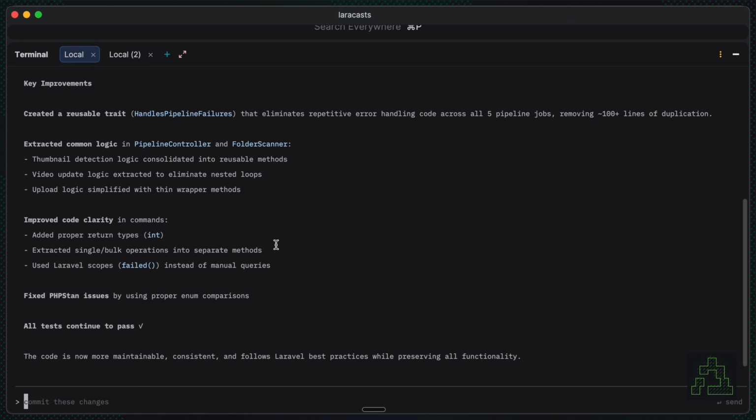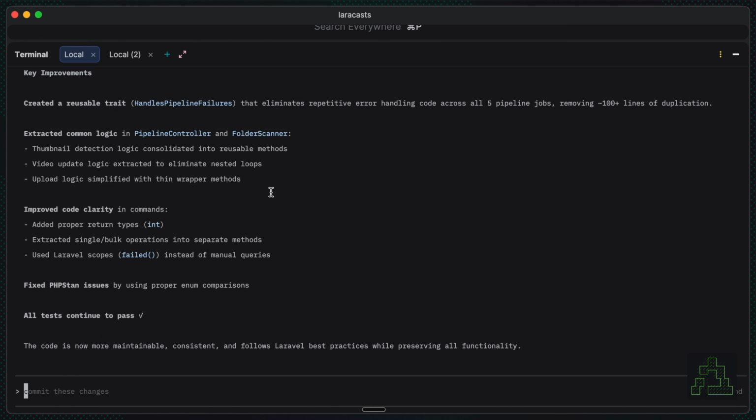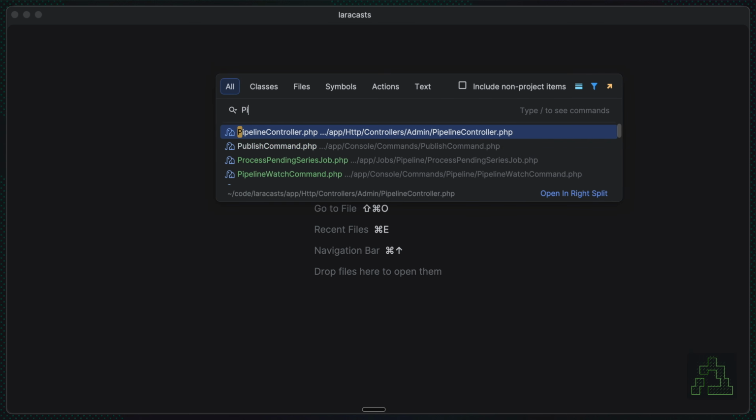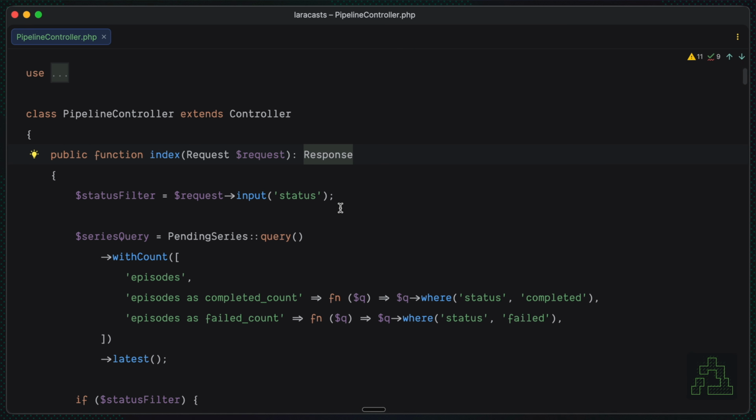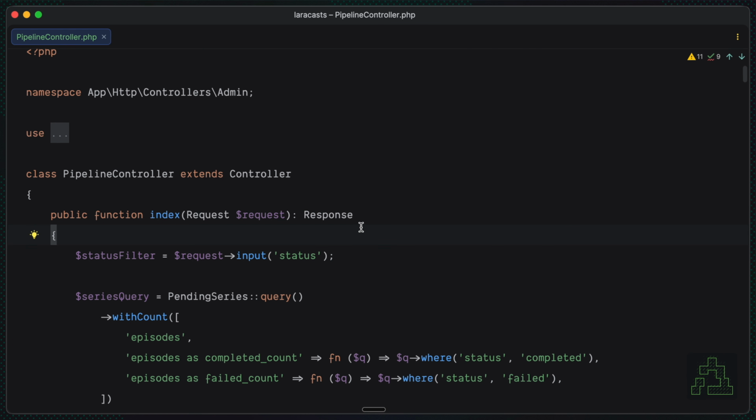And maybe we can take a look at one of the files. Maybe let's have a look at pipeline controller together. Don't worry about the code specifically, other than whether it's clear or not. And a quick note, pipeline, this corresponds to our video pipeline at Laracasts. It's internal stuff. It's how we prepare a course. If you think about it, for every course we have on the site, we have to generate a bunch of stuff, thumbnails. We have to upload each episode to S3.